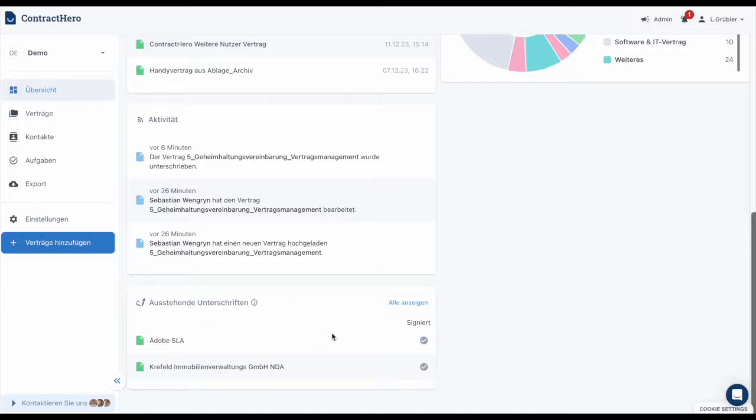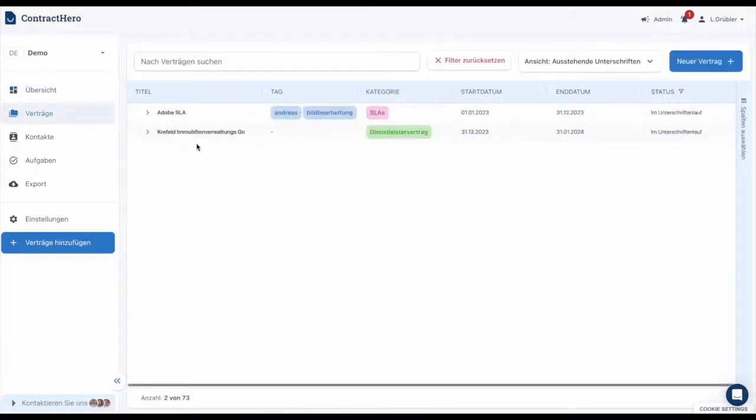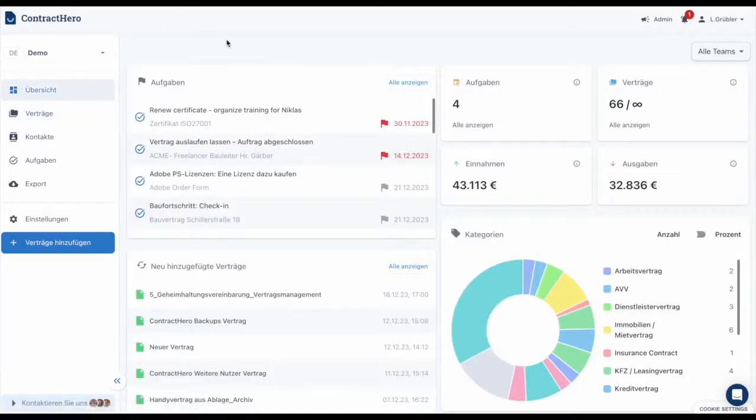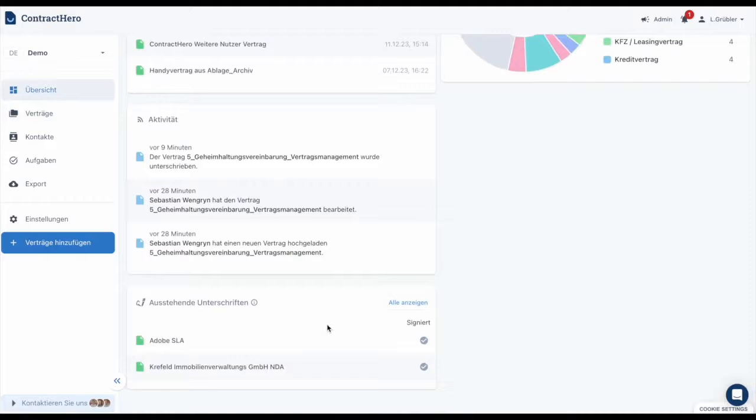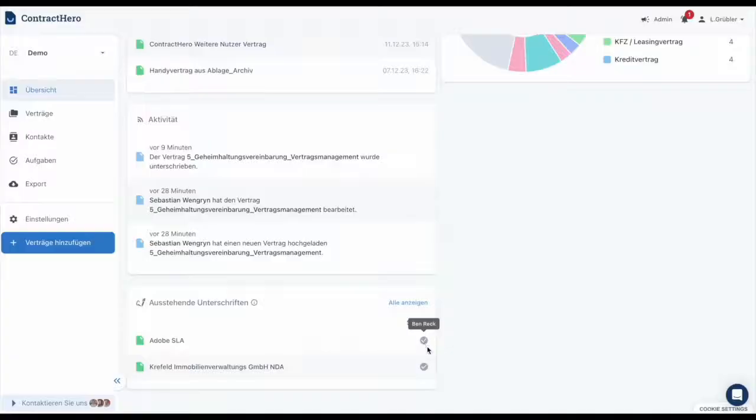By the way, speaking of signing, this section down here shows me all the important contracts that are currently in the signing process, and even if I click here, I will go directly to a pre-filled view of my contracts that are in the signing process. To go back to the dashboard, I have 2 options. I can either use the ContractHero logo or the overview. From there, I can track not only the contracts I have filed, but also get an idea in advance of which contracts still need to be signed before they can be filed. This grey check mark is not yet signed by the corresponding person. When it turns green, it is signed.